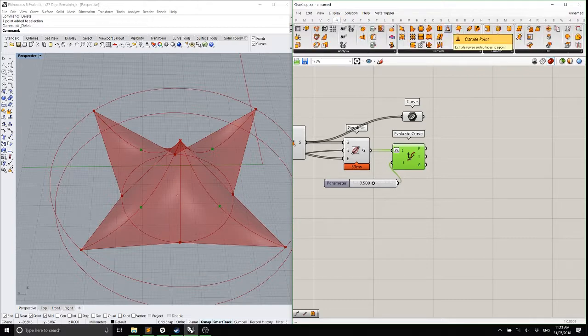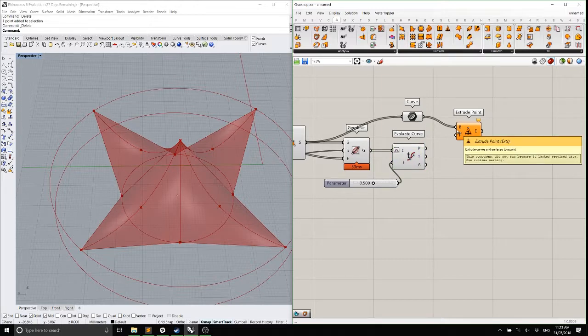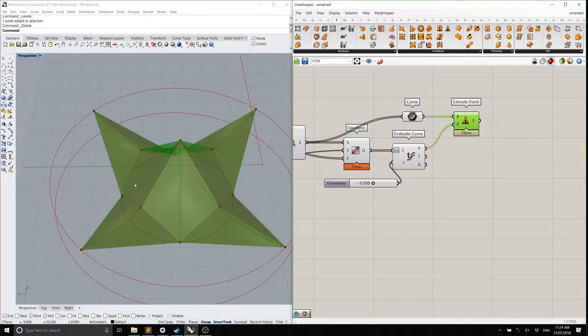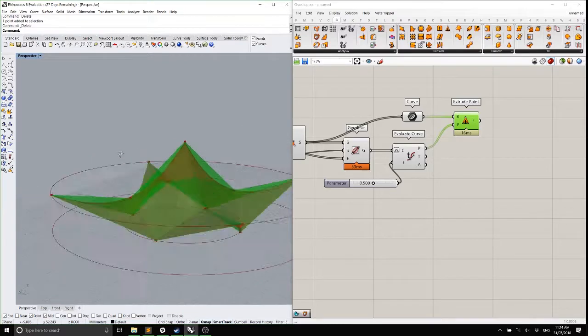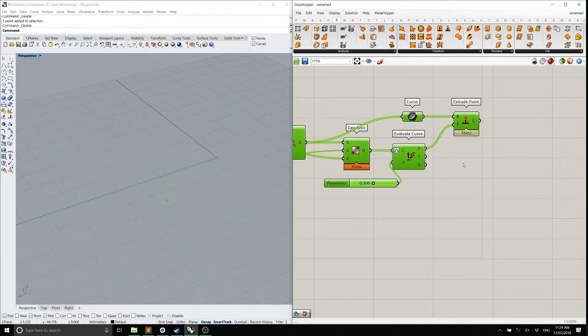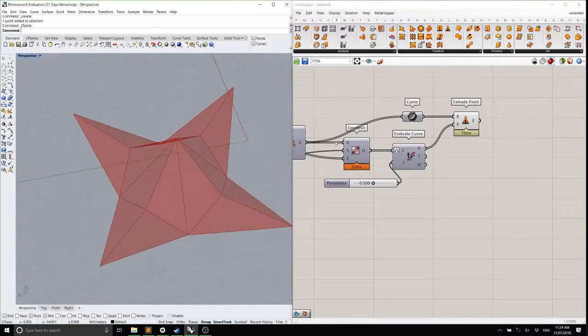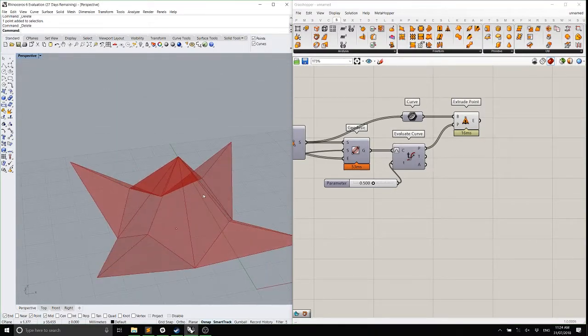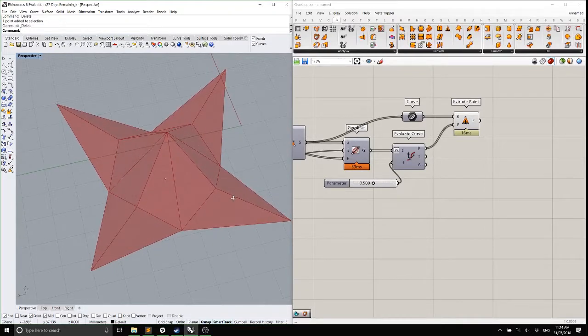So the function is extrude point. What it does is it takes a curve or a surface and it extrudes all of the faces or edges to a point. So if I plug my outer boundary curve and my midpoint, it will create a truncated pyramid that goes to that midpoint. So now if I hide everything but this particular component, we now have a truncated planar geometry of the shape.